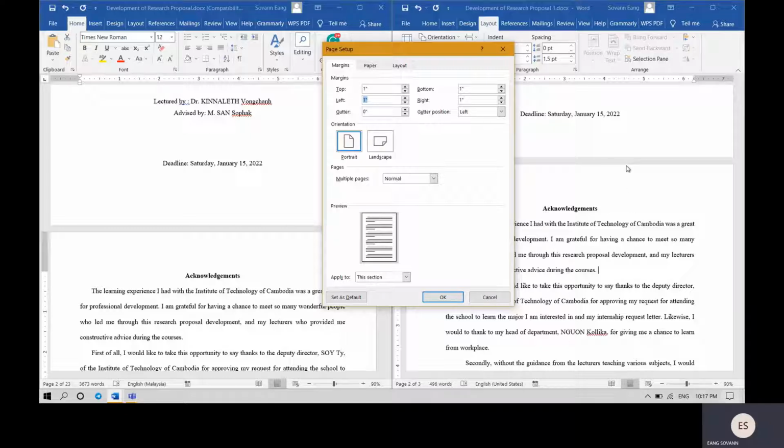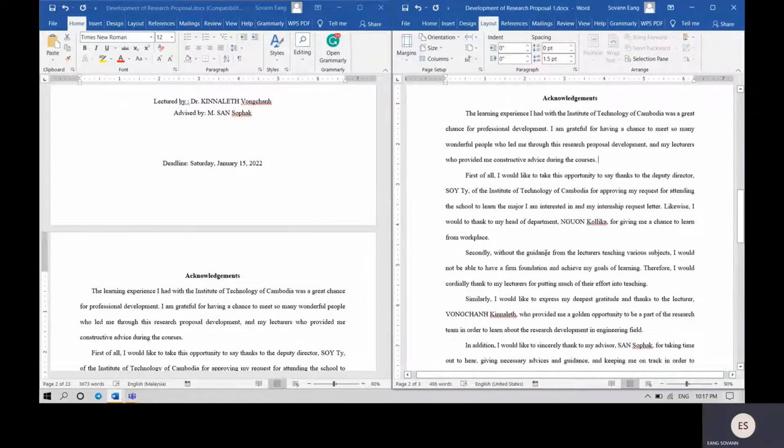Okay. So from this to this, it is 1 inch. From this to this, it is 1 inch. So you can customize it later if you want. So it just shows you where it is. Okay.